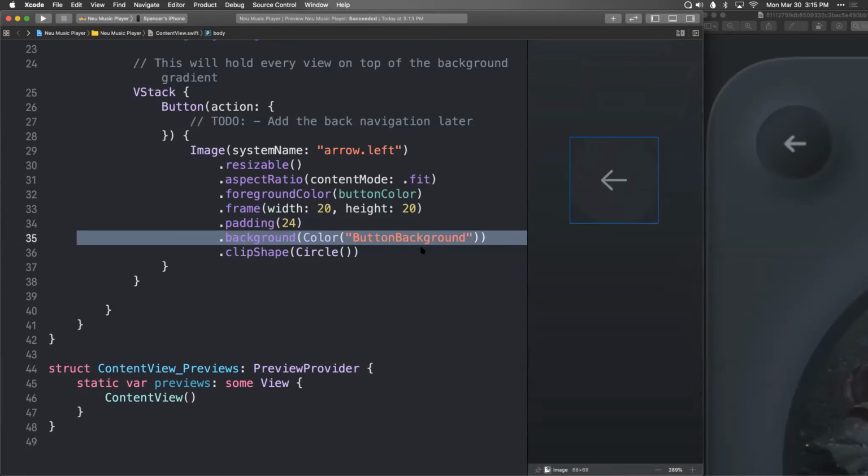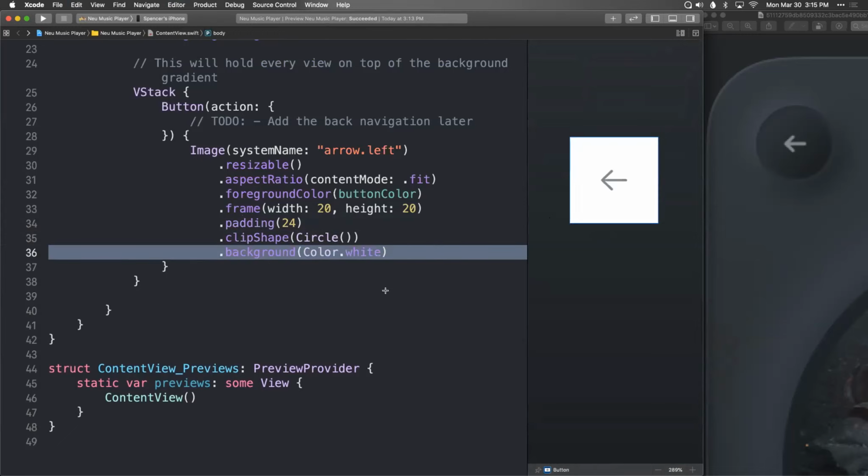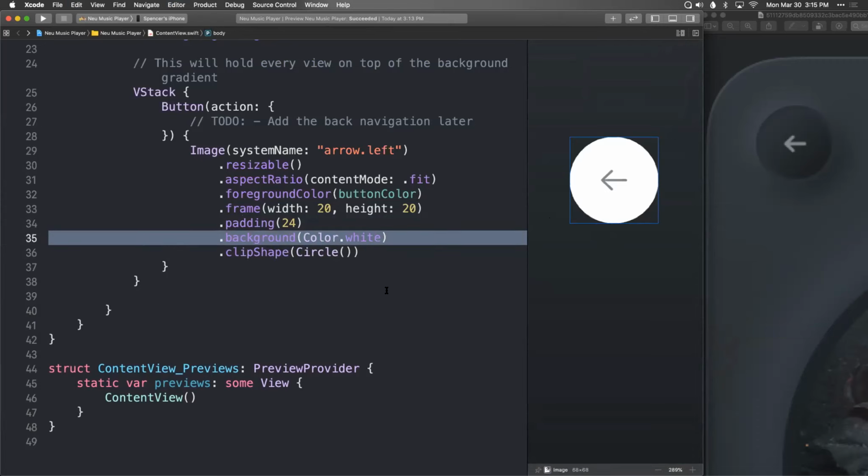Okay, my bad. We'll need to add the background first and then the clip shape, and then we'll get that behavior. So just to help you see it, we're going to do color.white. So adding the background after doesn't do it. I guess that makes sense. We have to apply the background first and then it will clip it.